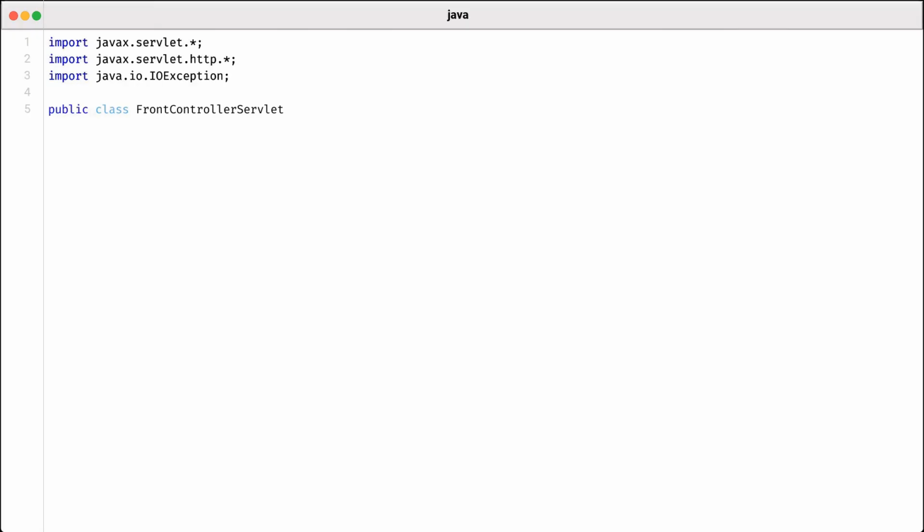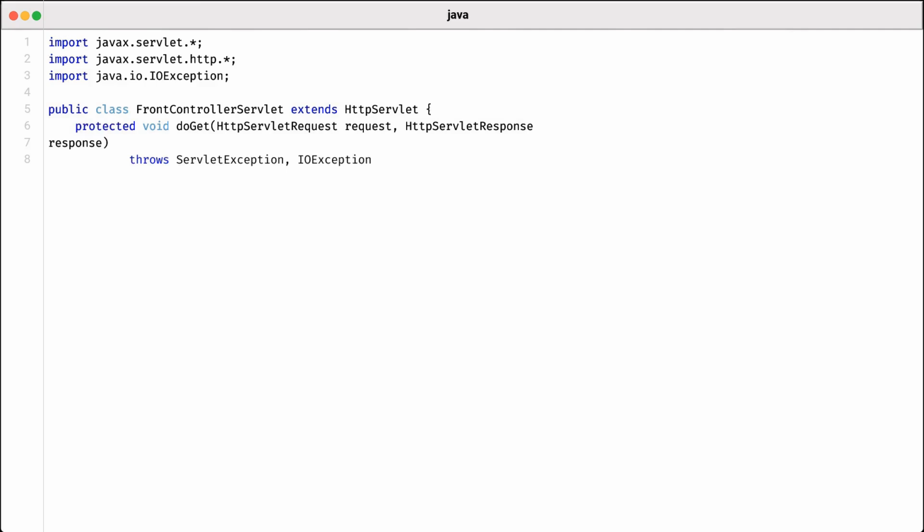Now let's take a look at how we implement the front controller pattern using a servlet in Java. We begin by extending the HTTP servlet class with our front controller servlet, which will serve as the single entry point for handling incoming requests.